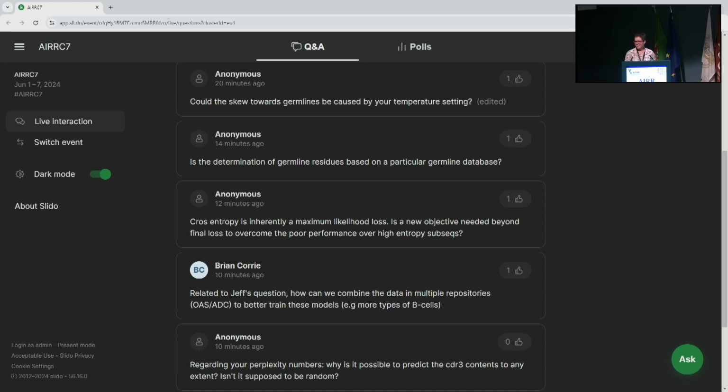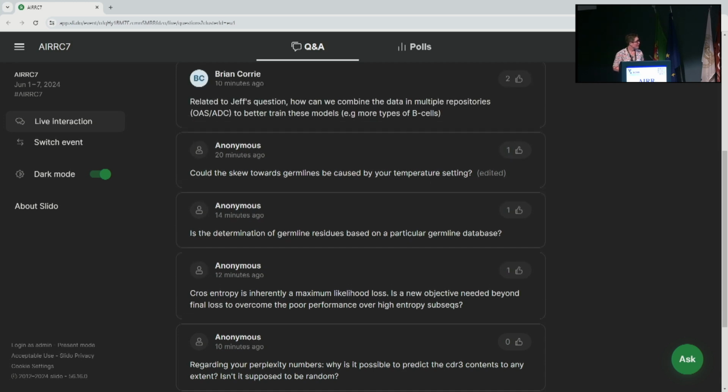Working. Thank you. One final question here from Brian Corey. Related to Jeff's question, how can we combine the data in multiple repositories, like OAS and ADC, to better train these models? For example, do we need more types of B cells?